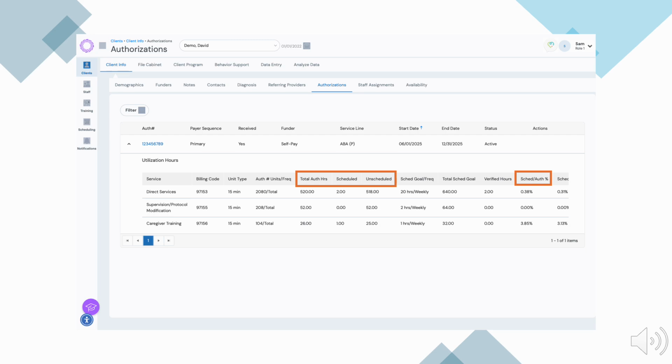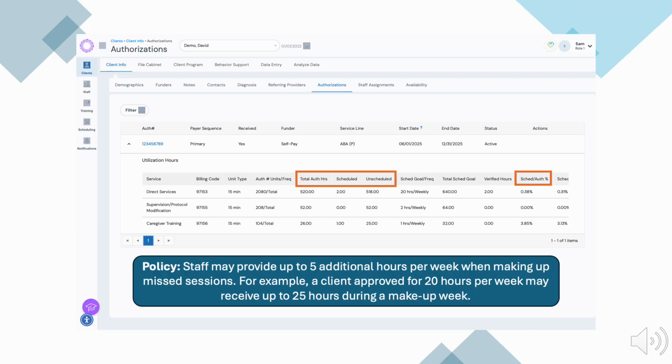Now, let's talk about what happens if a client misses sessions or goes on vacation. Those hours are not lost. You can make them up as long as it's within the same authorization period, which is usually 6 months. Here's an example. Let's say a client cancels a 4-hour Monday session. Instead of losing those hours, you can spread them out across other days, maybe staying an extra hour Tuesday through Friday. We also allow up to 5 additional hours per week for makeups, as long as you don't exceed 40 billable hours total in a week.